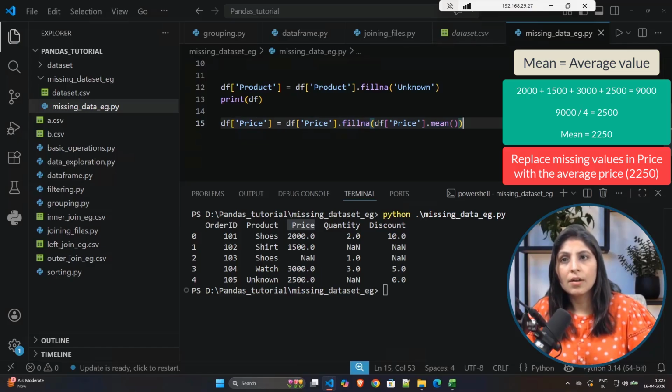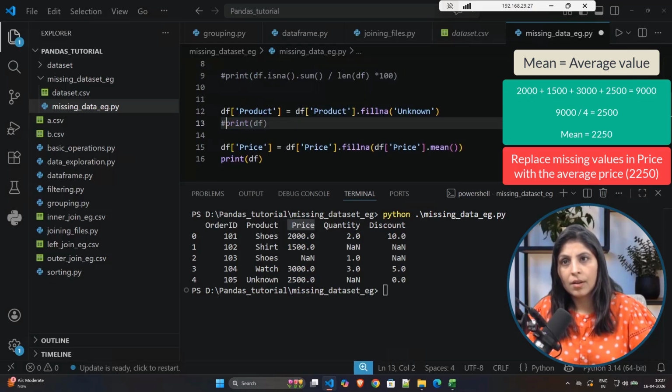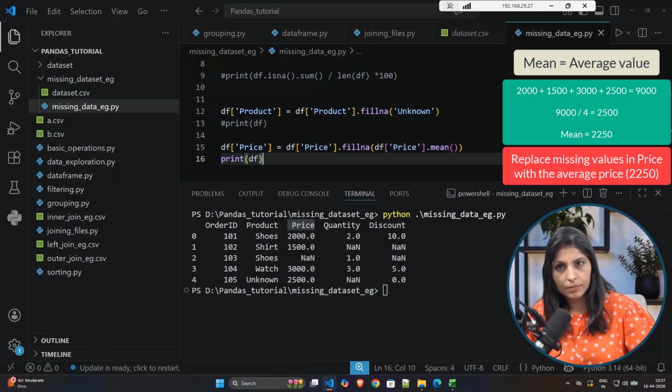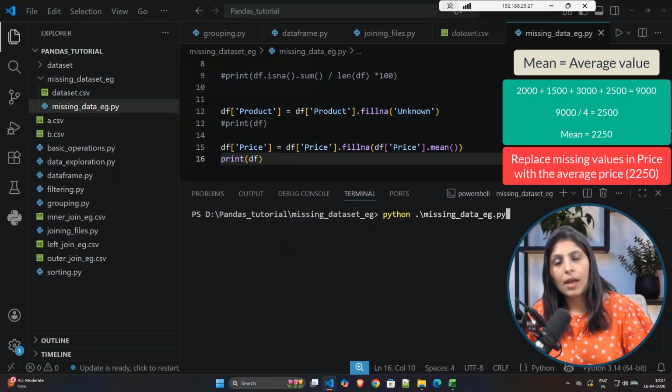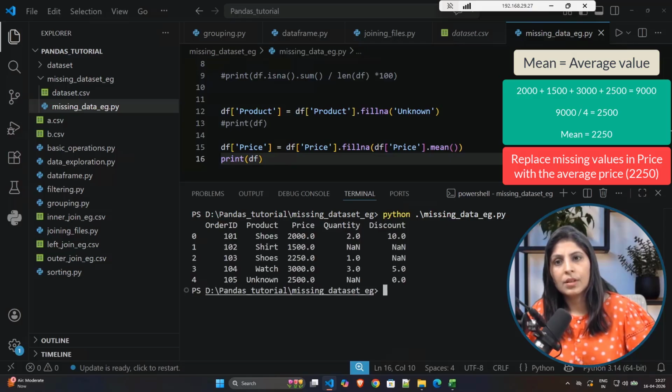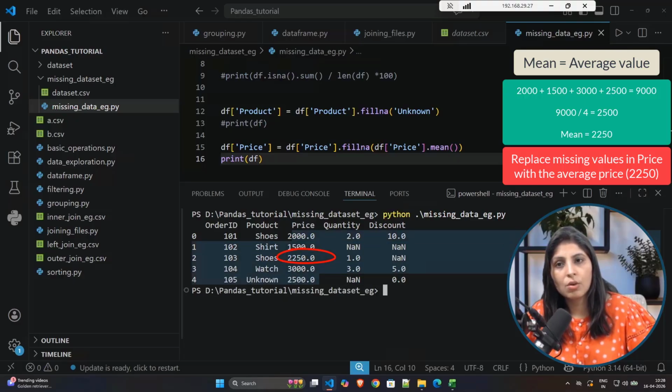So let's save it and print our data set again. So clear the screen, and this is the file name, run it. See, this is the output. You'll notice that in the price column now all the records are there. We don't have any missing record, and over here we got this value, which is the mean of this entire column. And the product column is also filled now, and the price column is also filled now. There are no missing records in these two columns.